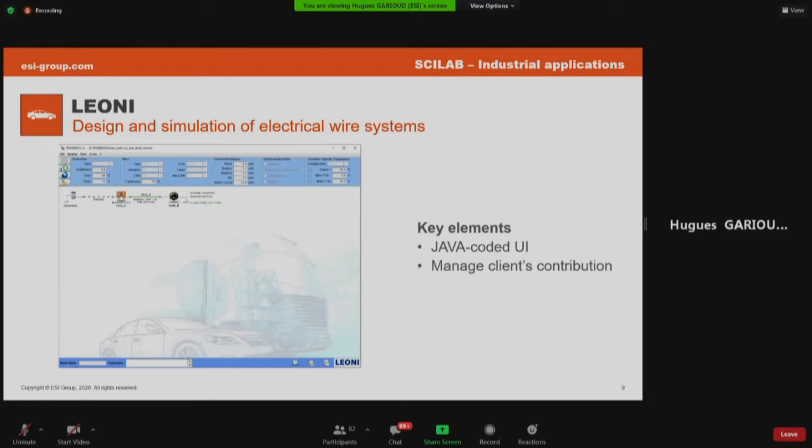Another use case that I can present to you here is for Leoni. Leoni is a German manufacturer of cable and harnessing. Here we are dealing with a department making wiring systems for cars and trucks. The idea for them was to leverage their knowledge of design and simulation of electrical wire systems, but within a graphical user interface and with a system-based approach, with the different blocks you can see here.